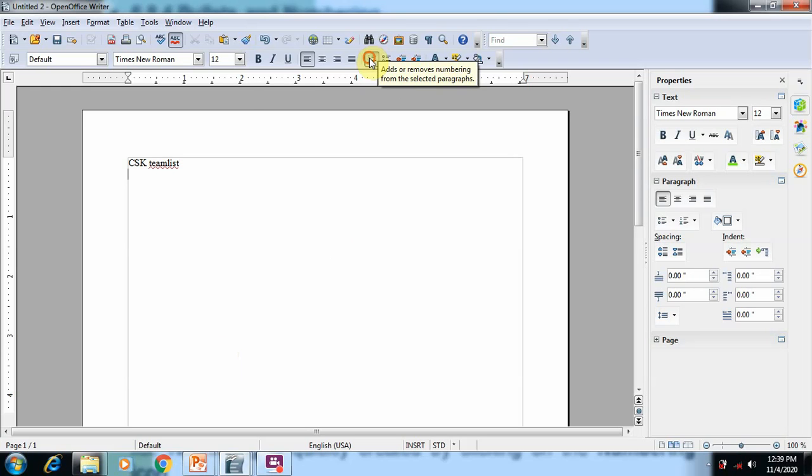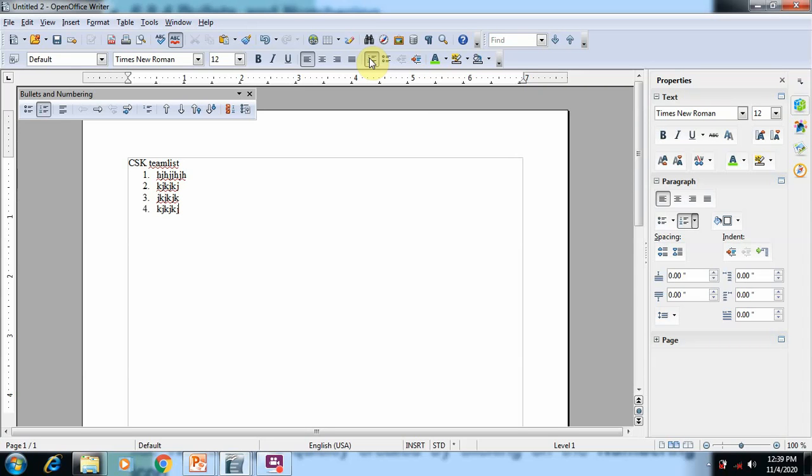When you click this icon, then a number will appear automatically. After the number has been generated, then you can type the first item, and to create the next item simply press enter. So here you can see whenever you press the enter key, a new number appears on the screen. In this manner you can create a numbered list that is called an ordered list. If you want to terminate the list, then again you can click the numbering icon.